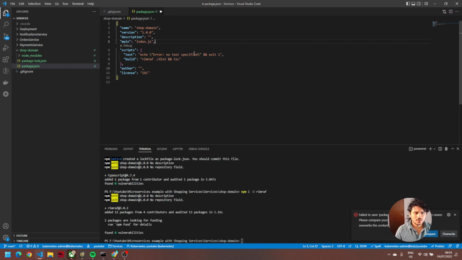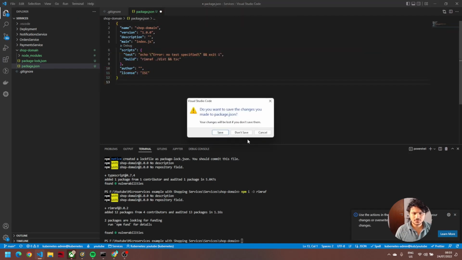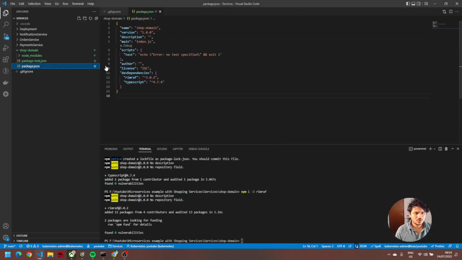Oh, don't overwrite that. If I do the compare, okay, just this line is new, so we're going to remove this too. Open this again, and then do this.